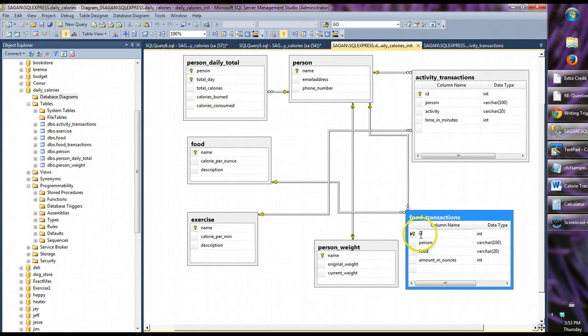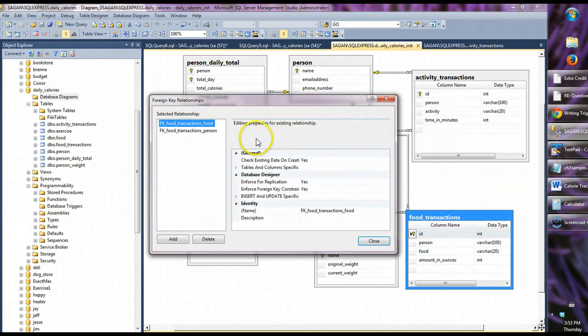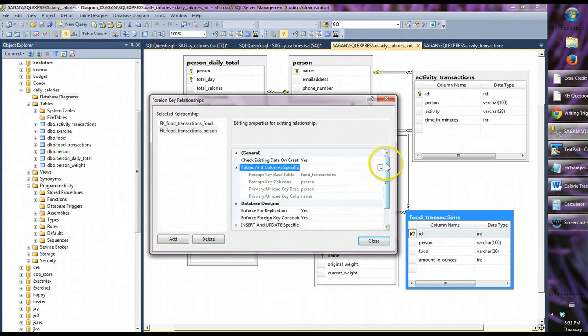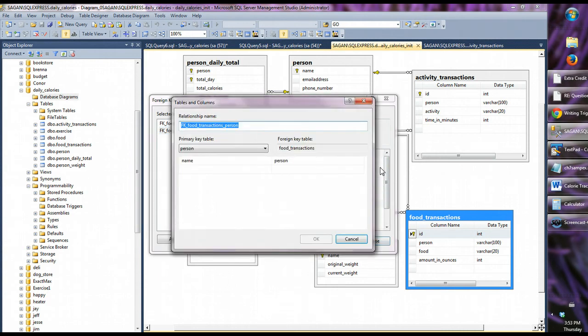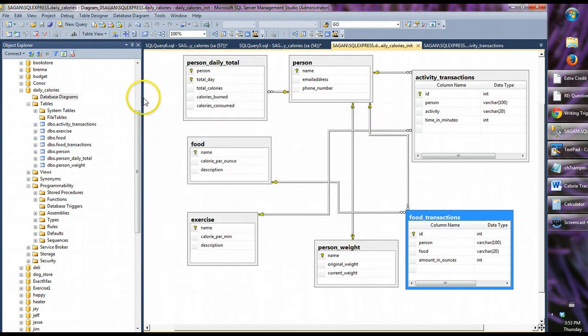The other thing that I would have to do is create relationships. I can right click on this and go to relationships. I've already created 2 relationships, but just to remind you, you go to table and column specific, and then you choose the primary key table, which is kind of the table of truth, and the column name, and then the table that you're on, and the column name. And then you close that and save it as well.